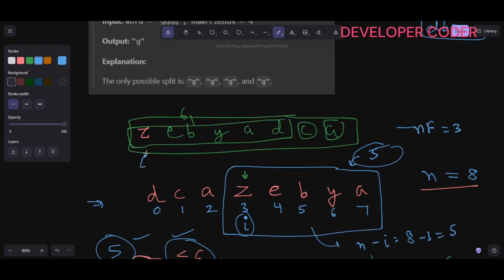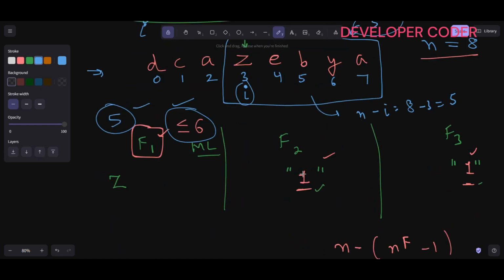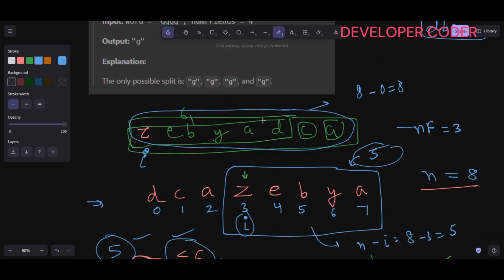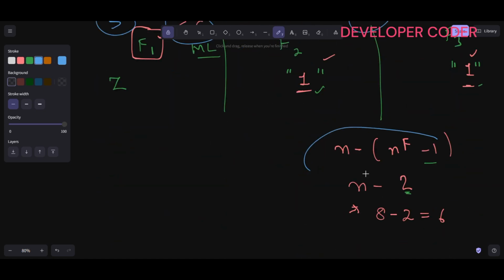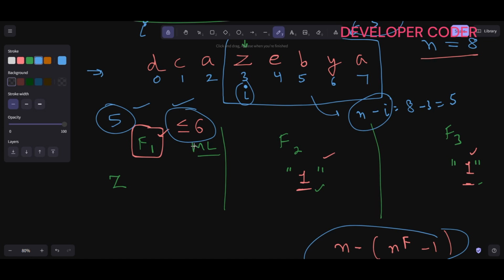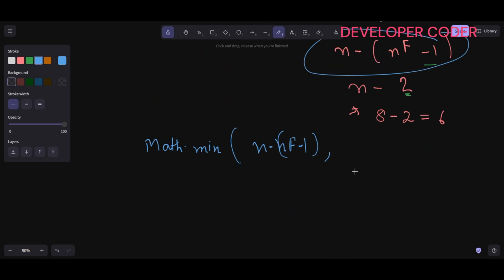Let's suppose my i is here, then my n minus i value in this particular example is going to be 8 minus 0, which is 8. But I'm not going to pick the substring of 8 length, because I don't want to assign empty strings to f2 and f3, right? So that's why I have to choose the minimum value among n minus i and this value, and check that particular substring only. So this is clear why we are writing this Math.min between n minus nf plus 1 and n minus i, to form any particular substring.